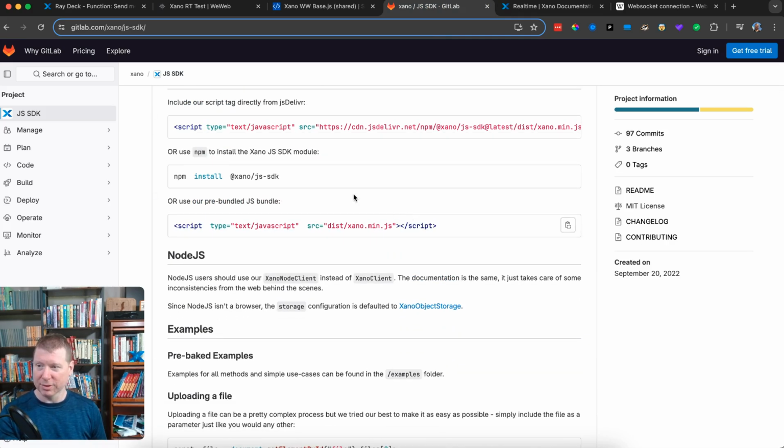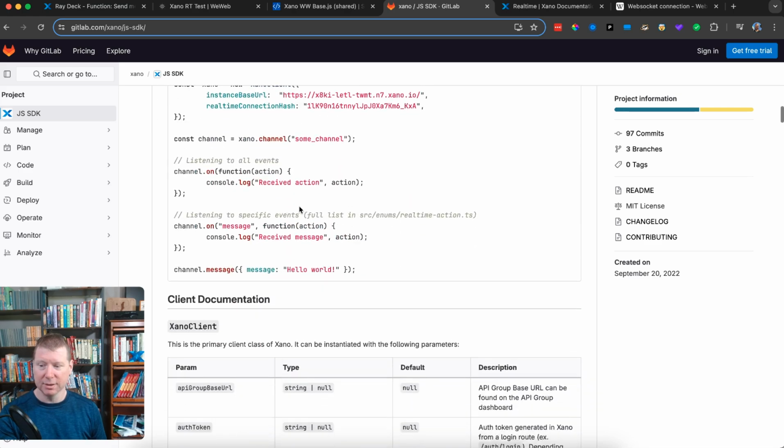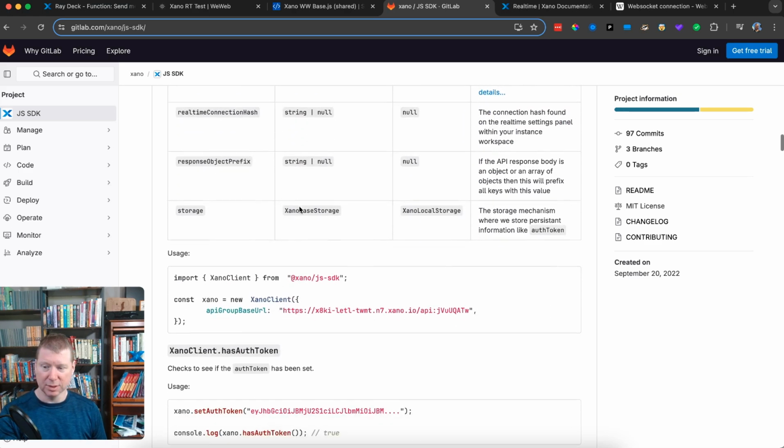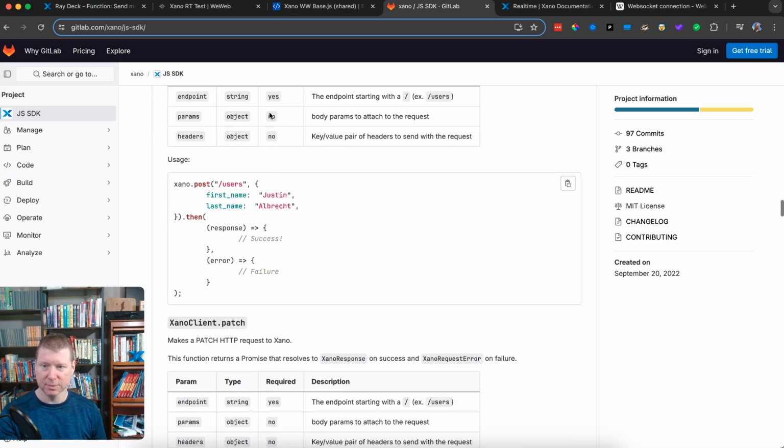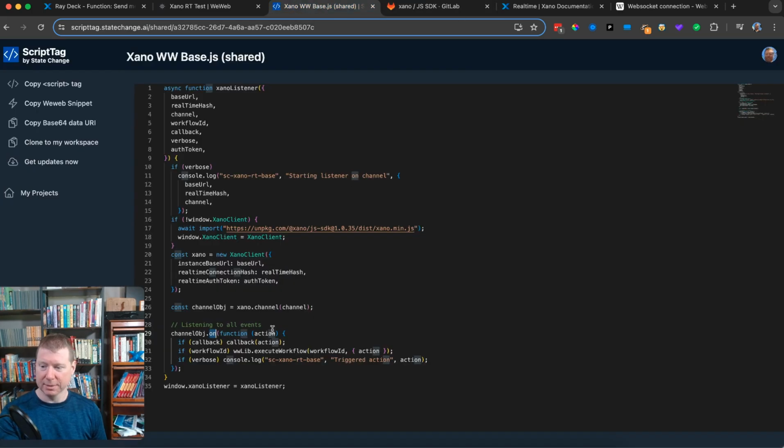And you can learn more about that over here on GitLab and how the Xano token works, and also the way its real-time token works. But what's going to happen is every time it hears an event, if you define a callback, it'll run a function with that argument. But the most important thing is we're just running a workflow. We're going to give it a workflow ID, and we're just going to pass in whatever it was that we just got from Xano.